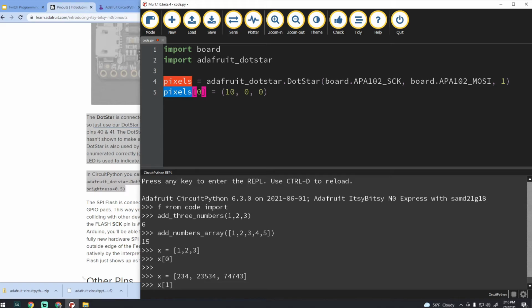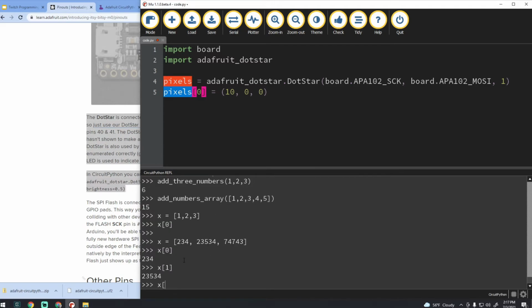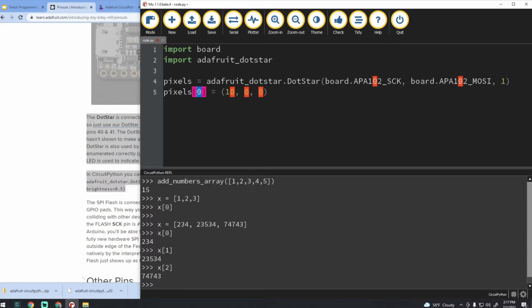So pixels is an array, and x of 0 will say the 0th item in the array. And since we only have one LED, that would be the 0th item. So if we do x of 0 here, it'll be 2, 3, 4. X of 1 is the next one. X of 2 is the next one. So we have 1 pixel, and we say that by this number 1. These are the pins on the board where the DotStar exists, and we'll set it to RGB values. And so if we save that, we can see that the color changes.